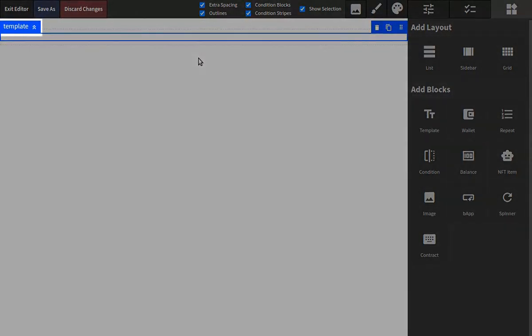On the left, there is the type of the block, in this case template, as well as a button that lets you quickly select this block's parent. On the right, clicking the trash icon will delete the selected block. Clicking the copy icon will duplicate the block, and the 6 dots lets you grab the block and move it elsewhere in the palette.